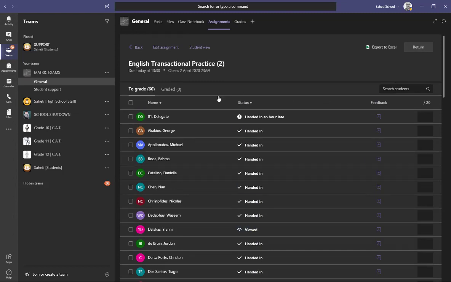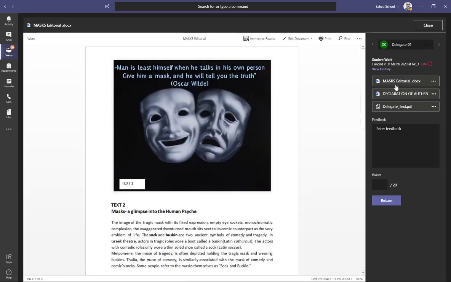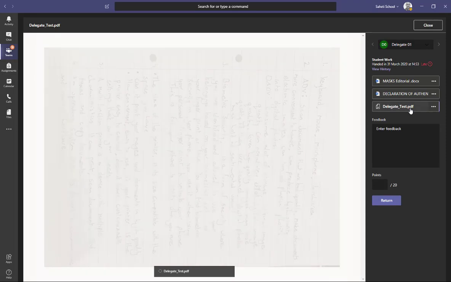Now it's time to edit something. So let's go to Delegate 01. I'm going to click on Delegate. Delegate 01 is just a fake student, just as an example. Now it's selected the very first attachment in this assignment, which was the exam itself, or the task, and it's loaded that for me. But I don't want that. I actually want this, Delegate Test 1. That's the PDF. That's the exam that they wrote.